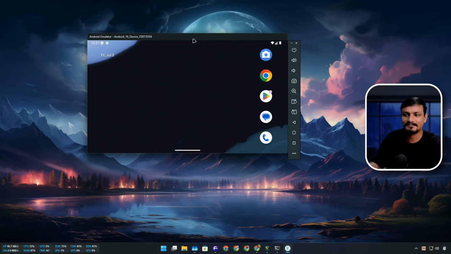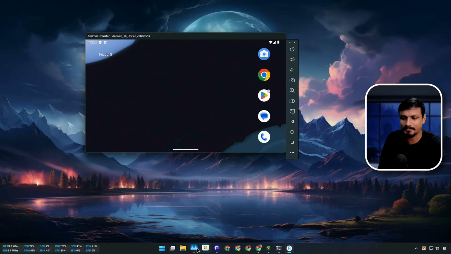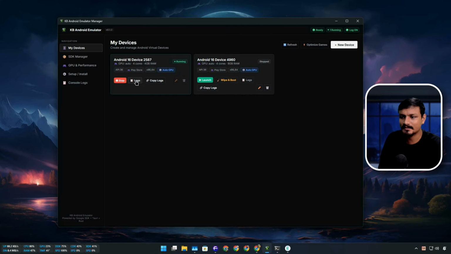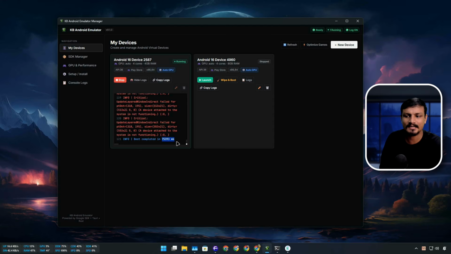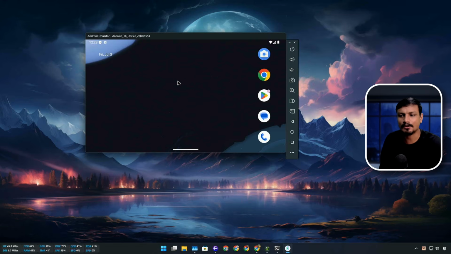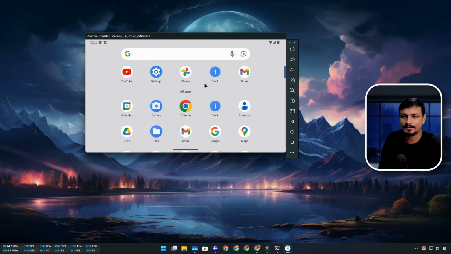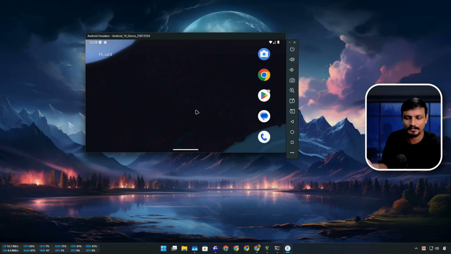And just like that, within a minute, actually it didn't take a minute. I can actually check the log here. If I go to log, yeah, it took more than a minute, almost 75 seconds. For first boot, that's absolutely normal. Now you can start using the Android emulator just like this. And you know, look at the performance.